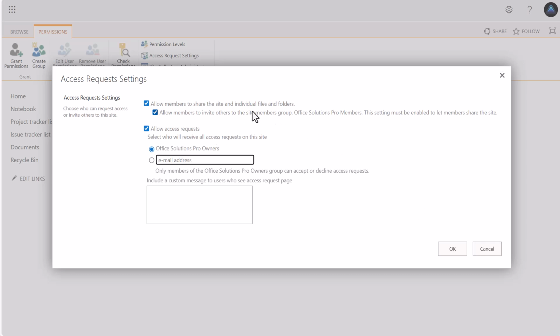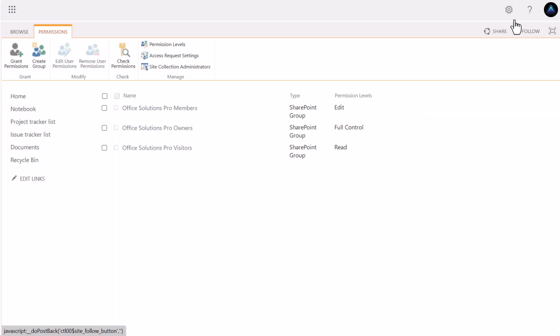And you can also do this here where you don't allow members to share. I usually recommend sharing, let them share it, but just be cautious about how the permissions are given and make sure anybody that's granting permissions understands how you want them granted. All right, let's go ahead and close out of this.